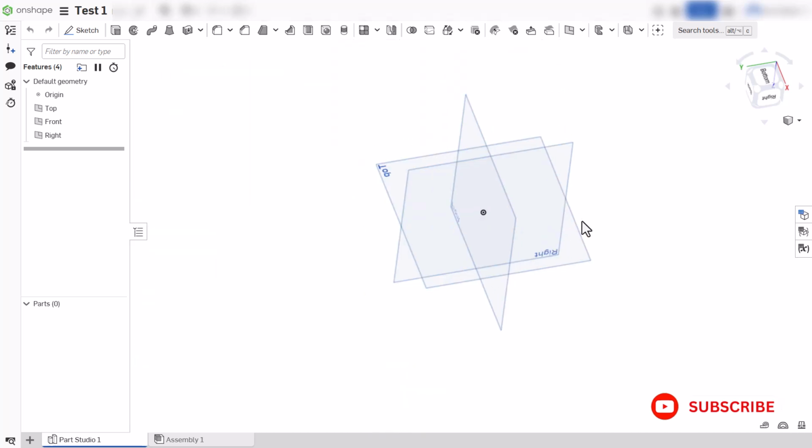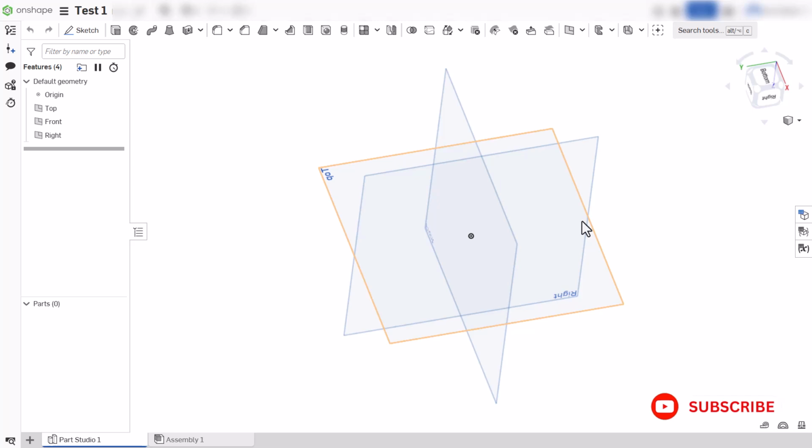To make the viewport fit on the screen, just press the F key on the keyboard, so it will fit the viewport on the screen.